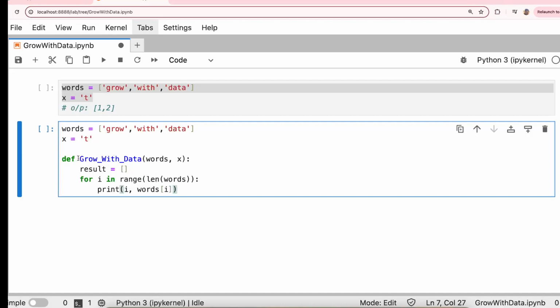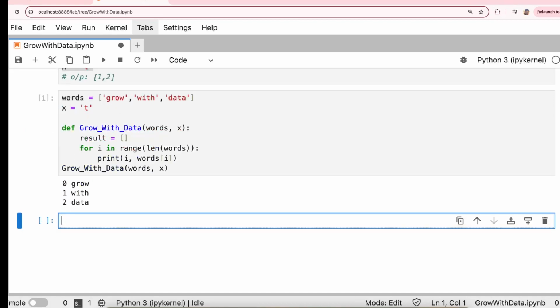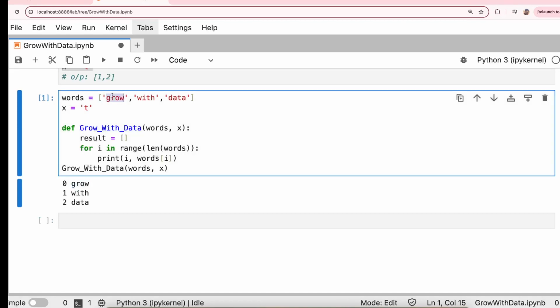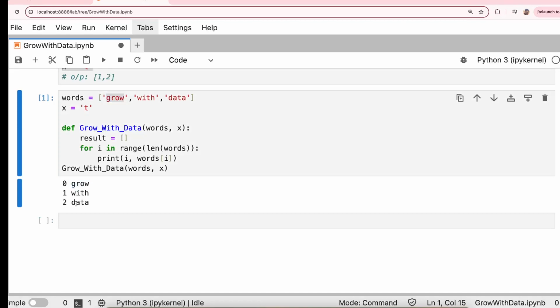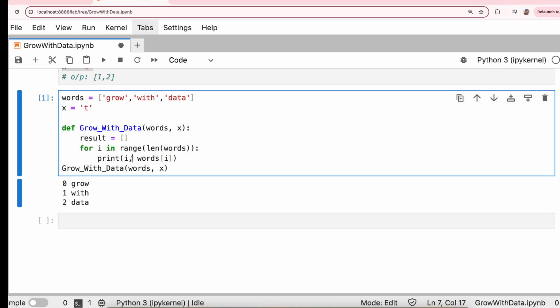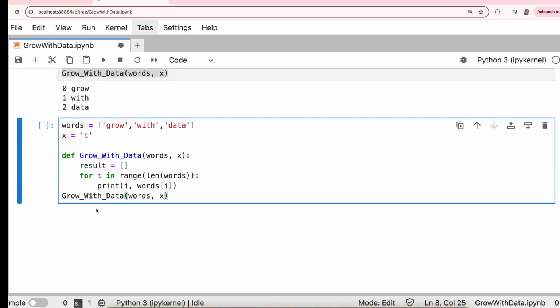if I call this function, this is going to give the index position. So grow has index position 0, and width and data have index positions 1 and 2. So I have the element and the index position. Let's keep this because we have to use it again. Now let's comment this out.